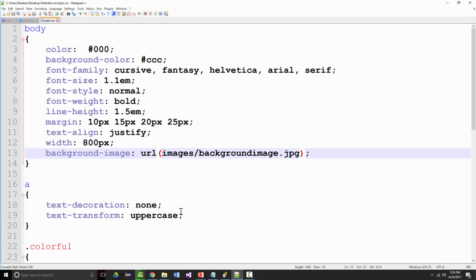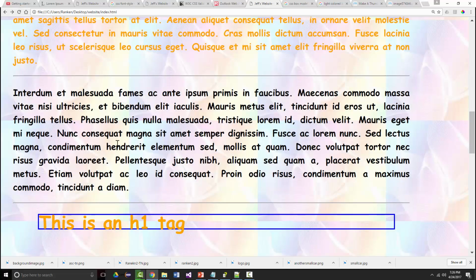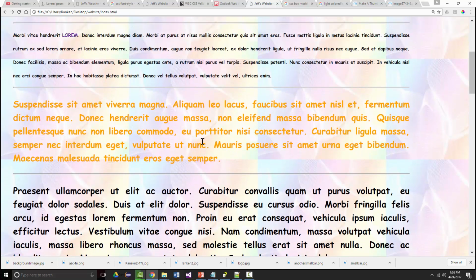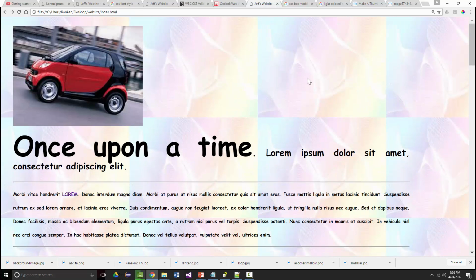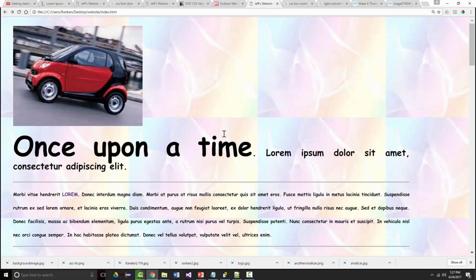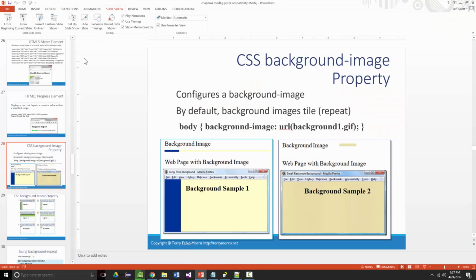It's going to have to be /images because I am in a folder. I've got to go back up to where I was. Let's see if that changed it. Ta-da! And there's my background image. Now notice that by default, as it says here, it tiles or keeps repeating. So I've got it all over the place back here, which sometimes is what you want and sometimes probably is not what you want.